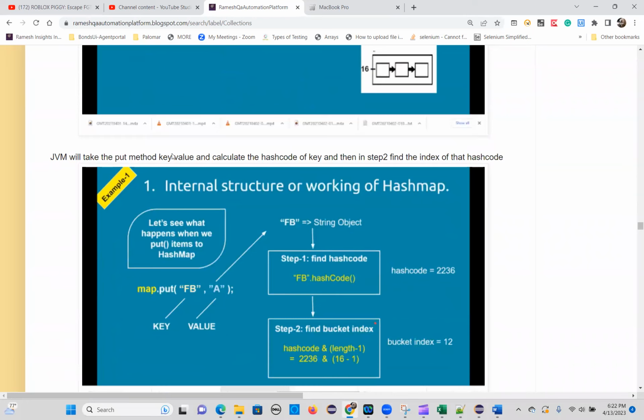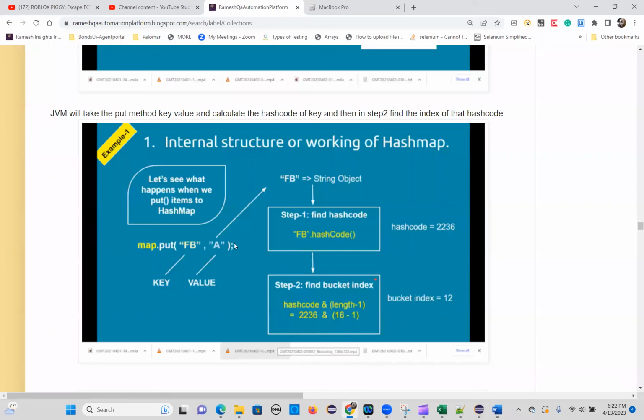So the put method is used to insert the key value pair, but on what basis does it insert? Say, for example, you call the map.put method with FB and A. Now FB is the key, A is the value. Now how will it store, in which bucket does it have to go and store, how will it calculate? First step, please catch this. It will take the key and find the hash code of that key, using the key.hashCode method. Suppose you got a hash code 2236. Hash code means memory address, right? Every bucket has one memory address, so it will get the bucket's memory address.